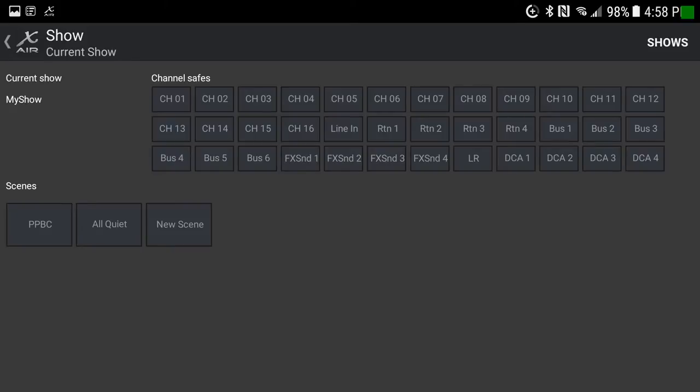So here we have the page that comes up when you click the button that we highlighted on the last page. And so here we've got a number of different things going on at the same time. First of all, you see in the top right corner the word shows, and that is a button you can click on. We'll get to that in a minute. On the left upper, we've got current show, my show. So that's saying that the show that we're currently looking at is my show.